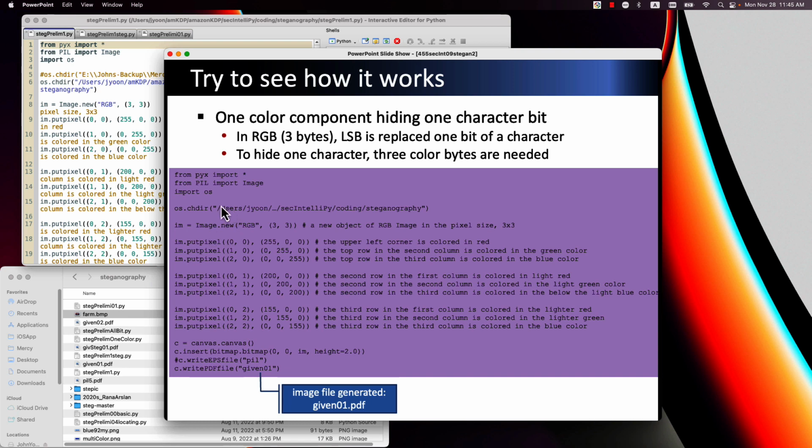Then we need to create an image in RGB, red, green, and blue formats, and 3x3. So a total of 9 pixels can be generated. For each pixel, the locations, starting from 0,0, 0,1, 0,2, and 1,0, 1,1, 1,2, and 2,0, 2,1, 2,2. This covers 3x3. And for each specific cell, we can color in RGB.